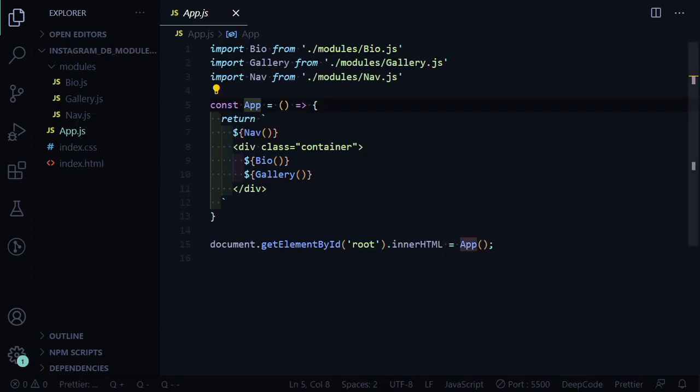Back to the app.js file, this is what we are doing. We're getting that div with the ID of root, and then its inner HTML property is set to the app function. We are calling the app function as this inner HTML property. So when we call the app function, we're getting this from line 7 to line 11. The nav function is called, which returns the HTML code for nav. We wrap the bio and the gallery sections in a container div. So the bio function is called, which returns the code for the bio section, and the gallery function is called, which returns the code for the gallery section.